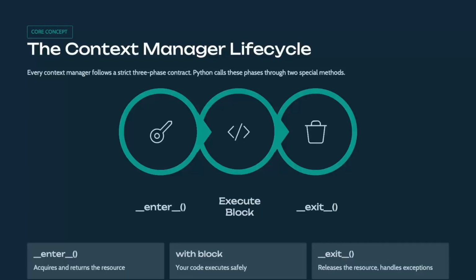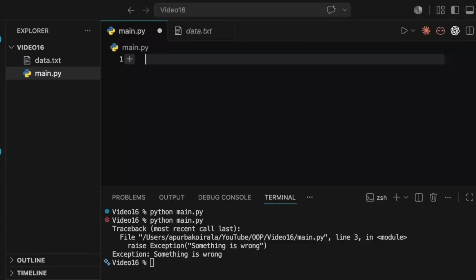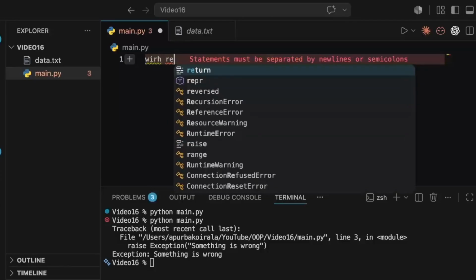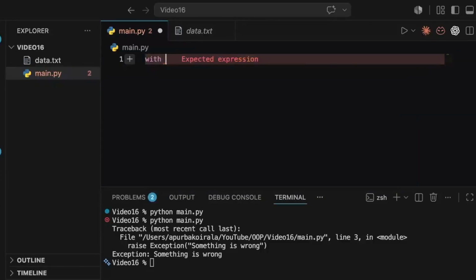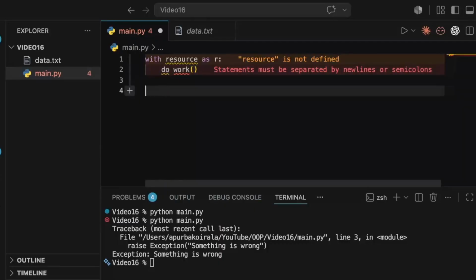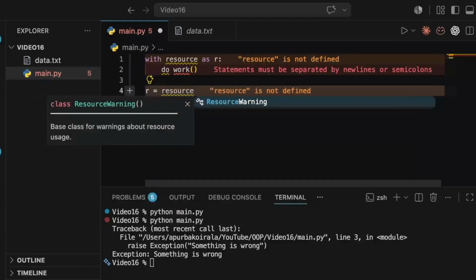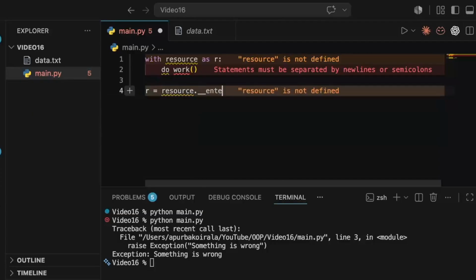Now, let's look under the hood by switching to code again. Let's remove all this. When we write with resource as R, do work, this is just an example. Python is effectively doing something similar to this. Say R equals resource dot dunder method enter.